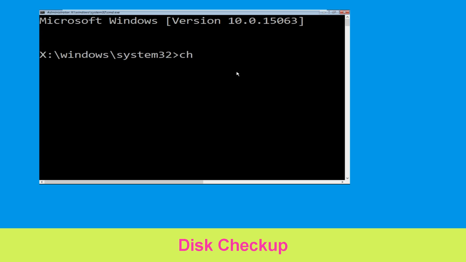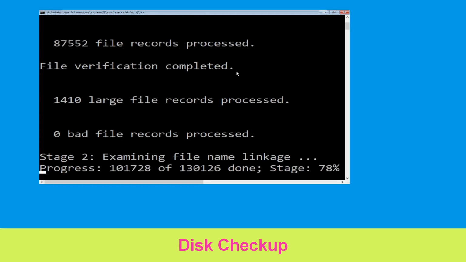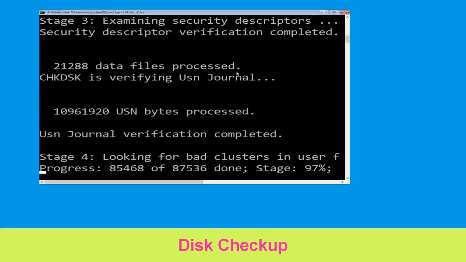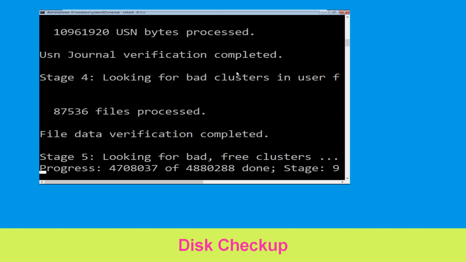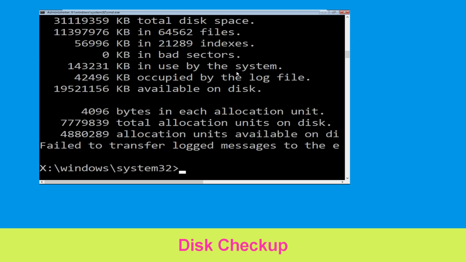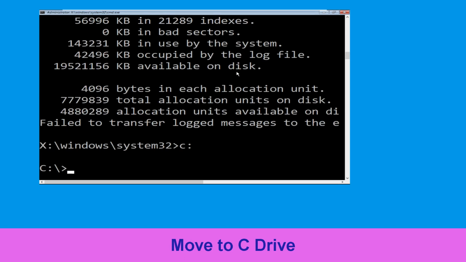Type chkdsk /f /r: and hit enter to execute the command. Now wait for some time to complete the process. Once done, move to the next step. Type C: and hit enter to execute the command.